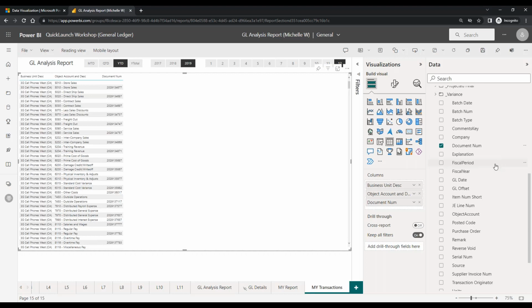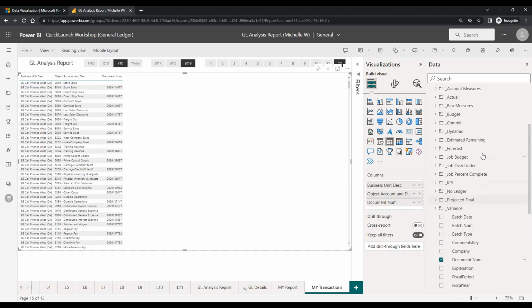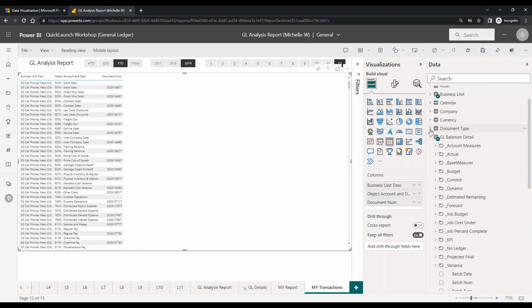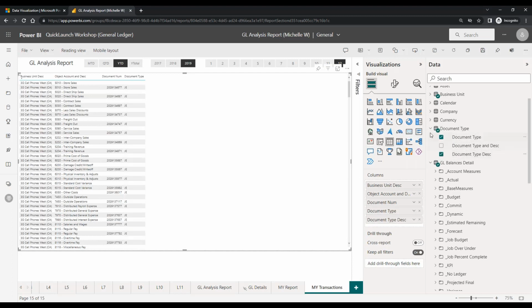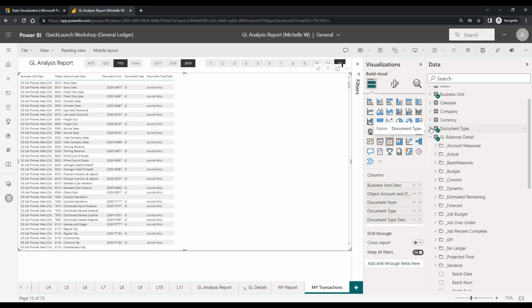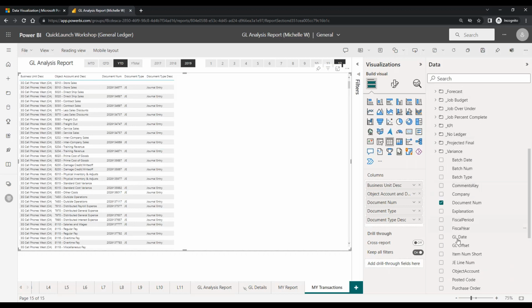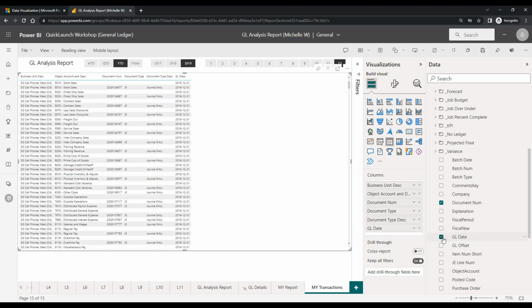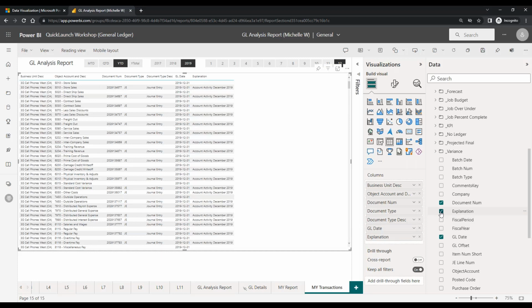I might want to add some document type information. There's actually a table where we pulled document type out. So navigate back up to document type. And I could pull in the document type and the description from this table. Again, I'm going to go back to GL balances. And now I'm going to go find the GL date. Anything that would be useful to my user if they're trying to do some research to figure out where this came from, why it's there. Maybe I want to add the explanation field as well. And you can add as many fields to this as you need to, or as few as you want.